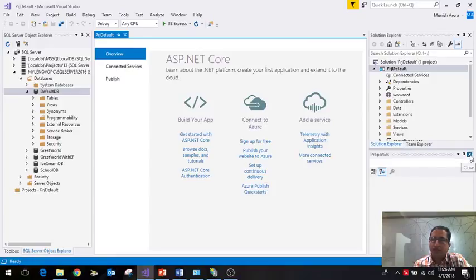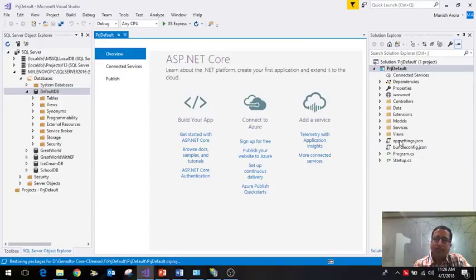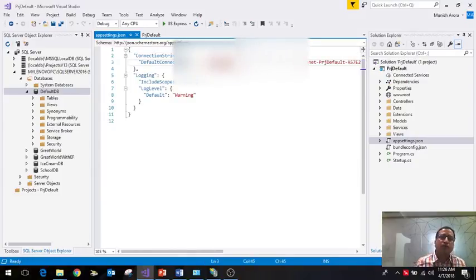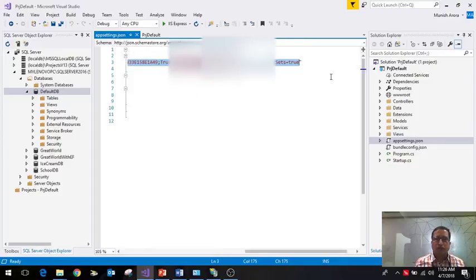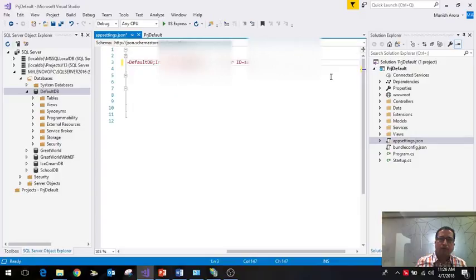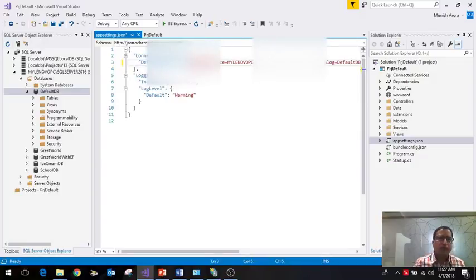So it has created everything for me. We go to the appsettings.json. Herein we see that it has created a default connection wherein it is connecting to the local DB. But what I want is for it to connect with the default DB. I already know the username and password and everything, so I'll just copy paste it, and save it.